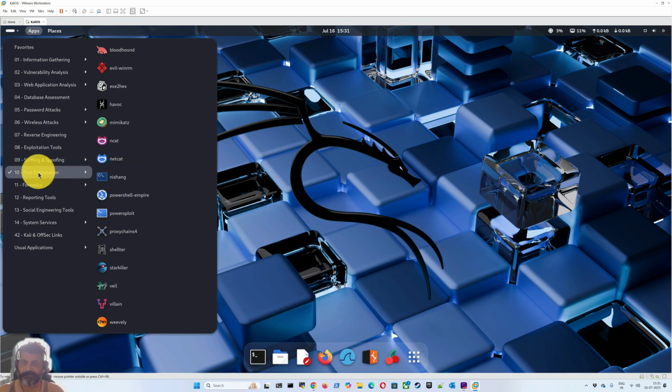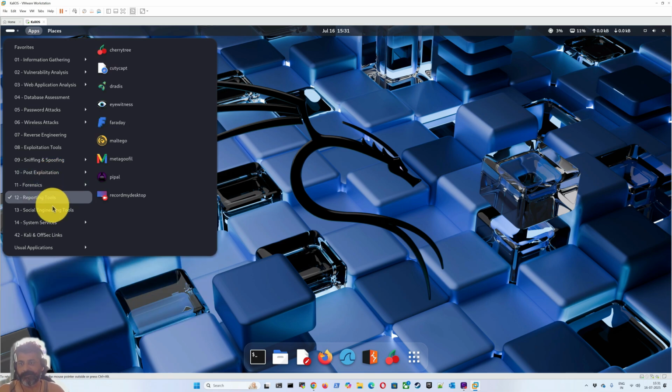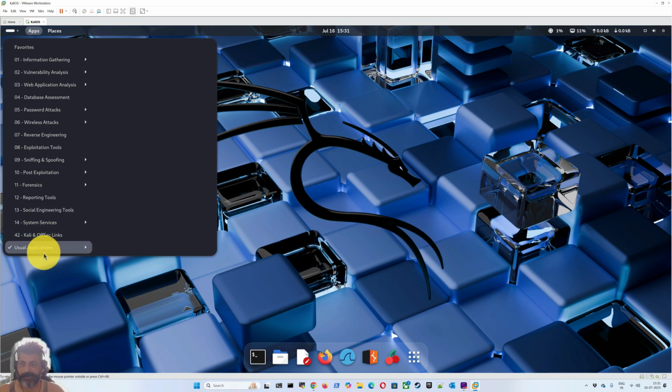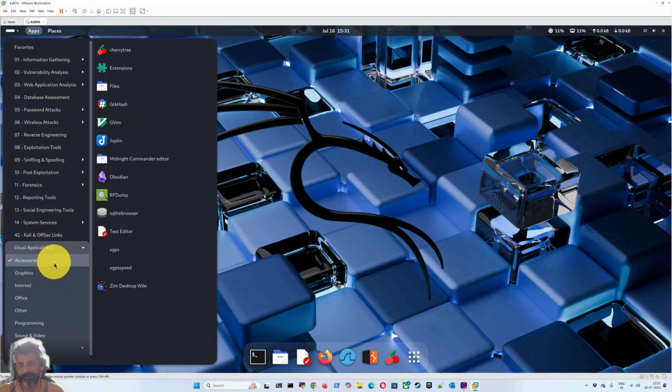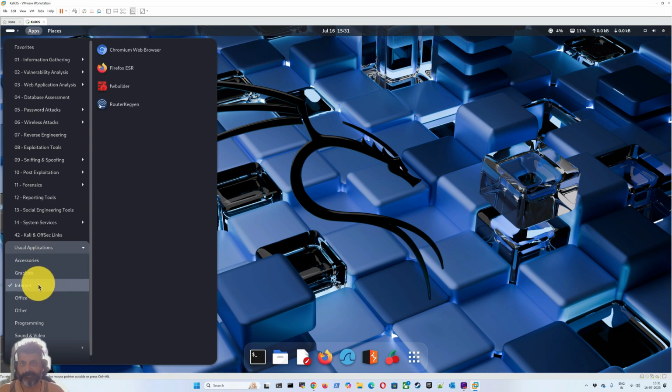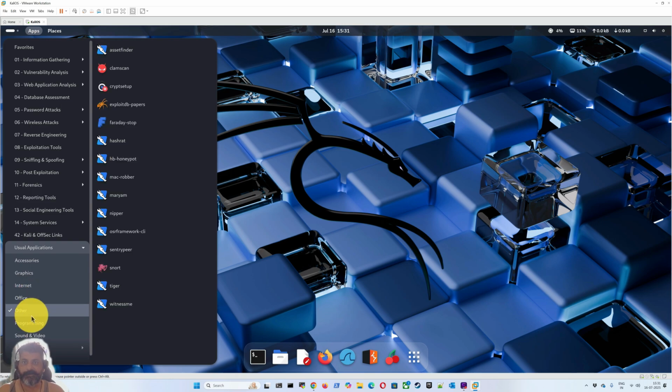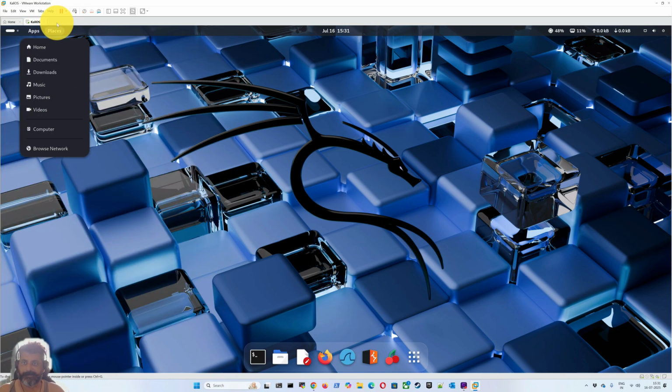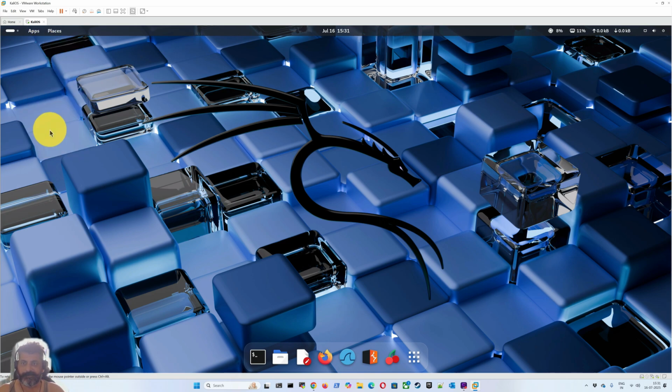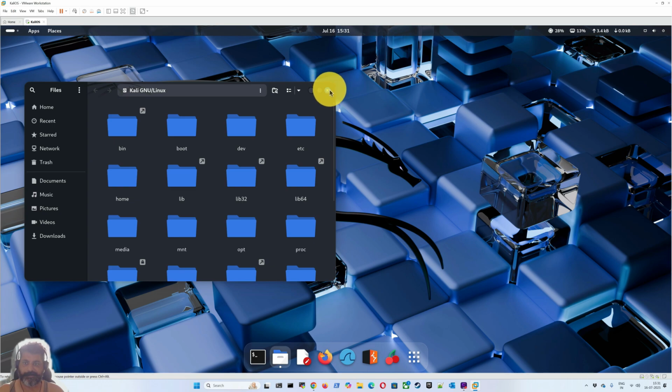Sniffing, spoofing, post exploitation, so what you can do after exploitation, forensics, reporting tools, social engineering tools, system services. These are the system services. Kali and OffSec links. Okay, and usual applications. So these are the default applications that come with almost all Linux distributions. Okay, you can see graphics, internet, office, other, etc. So these are different applications available, places, home, documents, downloads. This is just like any other Linux distribution.